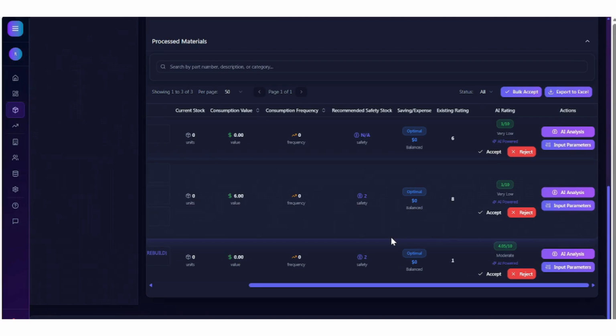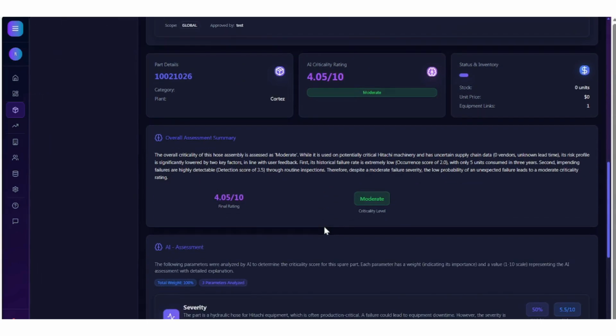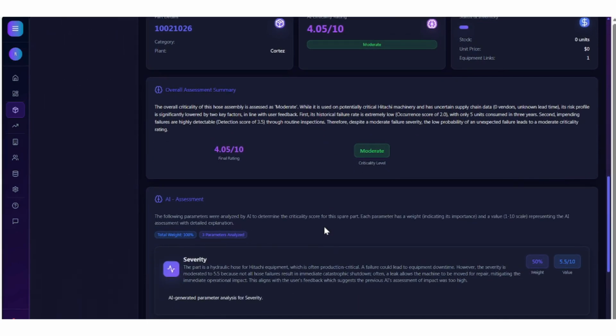Now for a user it's simply a rating, but they definitely would like to know why a criticality of, let's say, a 4 out of 10 is given for this particular spare part. So all they have to do is simply click here on the AI analysis, and they can get a complete summary of why a criticality rating of 4 is given for this.